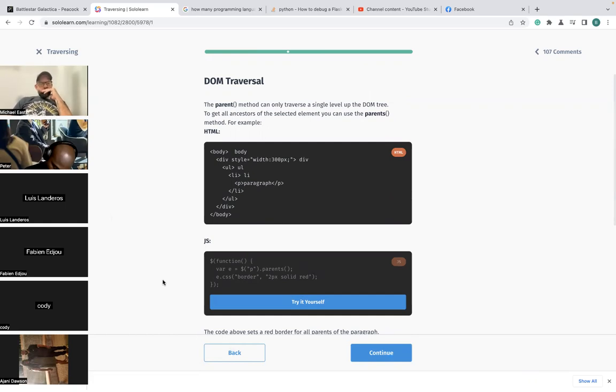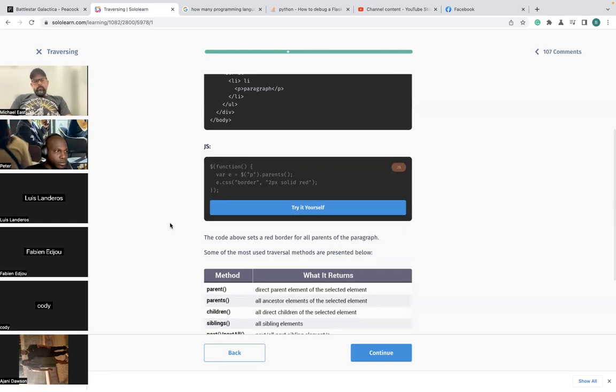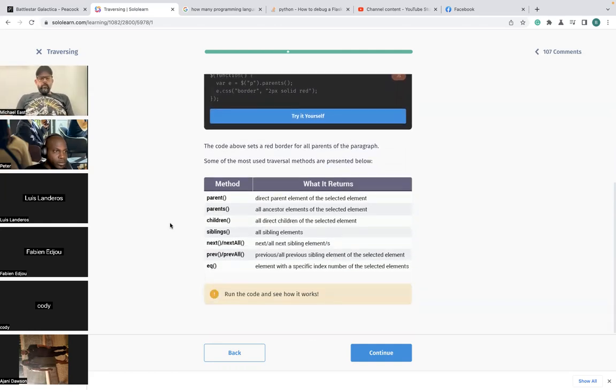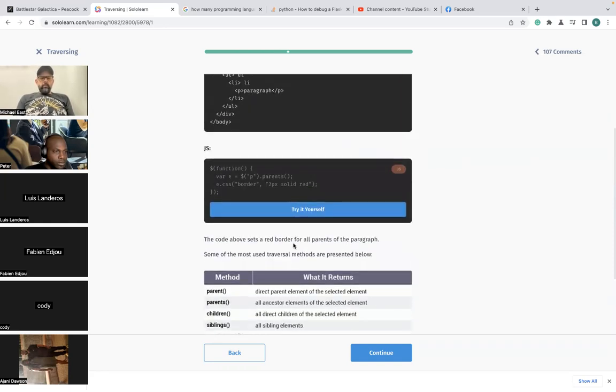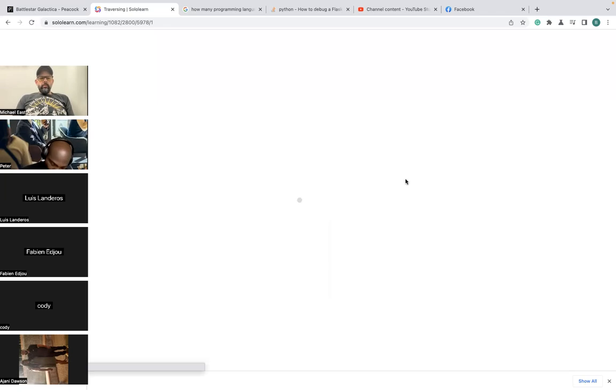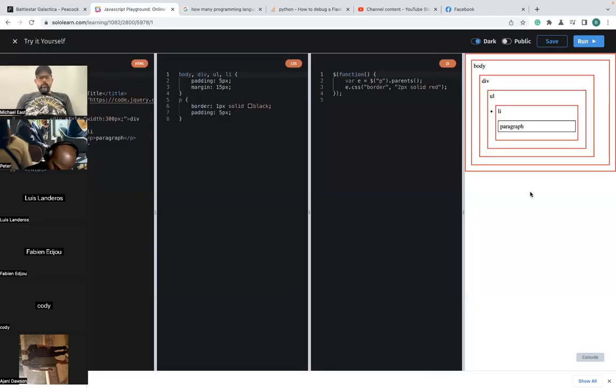DOM traversal. The parent method can only traverse a single level up the DOM tree. To get all ancestors of the selected element, you can use the parents method. For example, the code above sets a red border for all parents of the paragraph. Some of the most used traversal methods are presented below. Run the code and see how it works. So they're not really parents, they're more grandparents and great grandparents and so on and so forth.